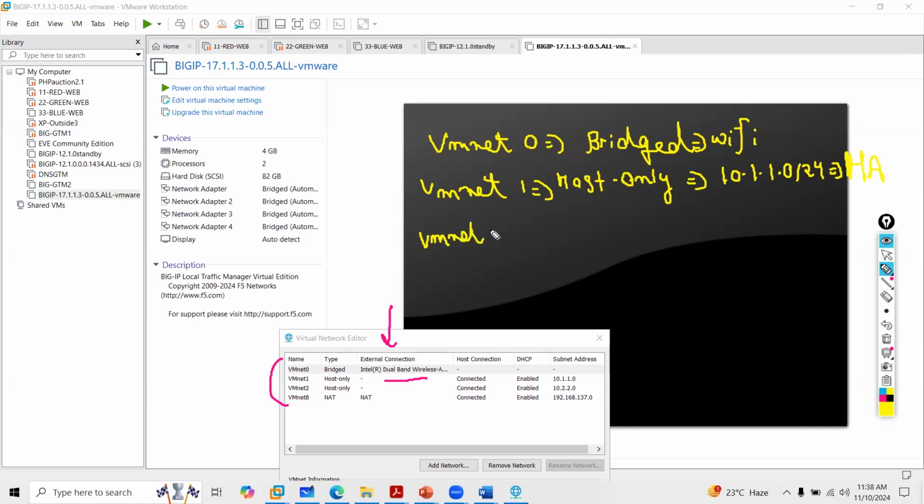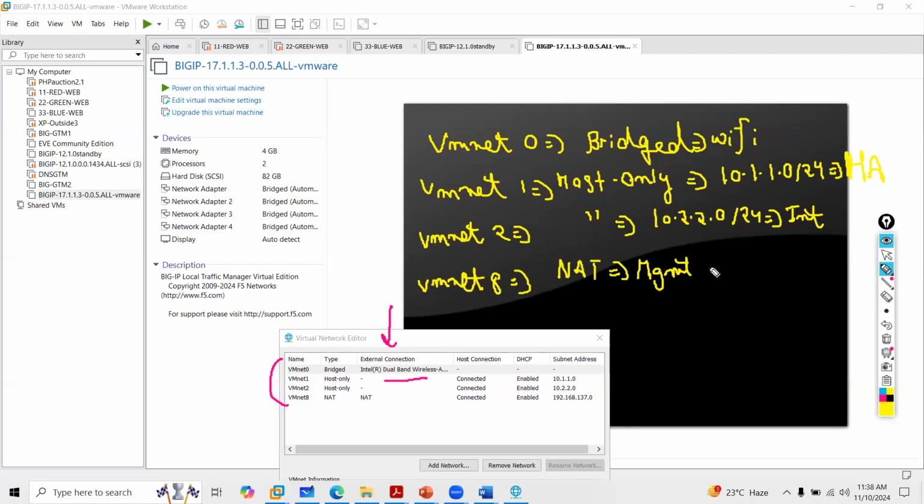Third interface, VMnet 2, that is also host only. Give it 10.2.2.0/24. That will be used for the internal network. And the last one is VMnet 8. That is for NAT, the management IP. And the segment is 192.168.137.0/24. So you can take a snapshot.